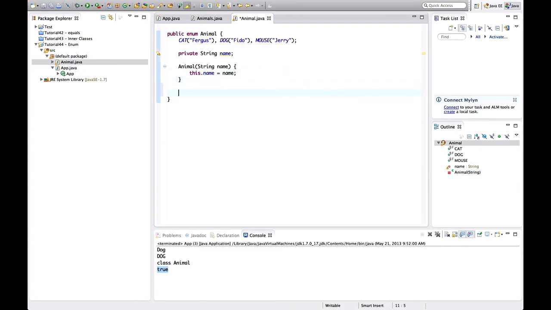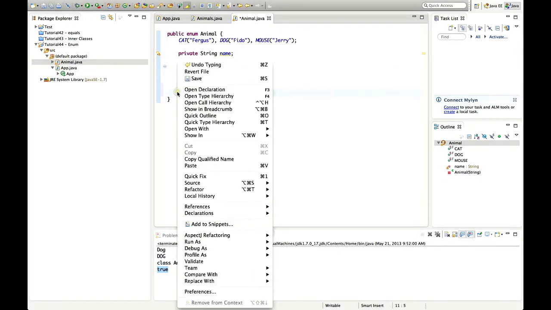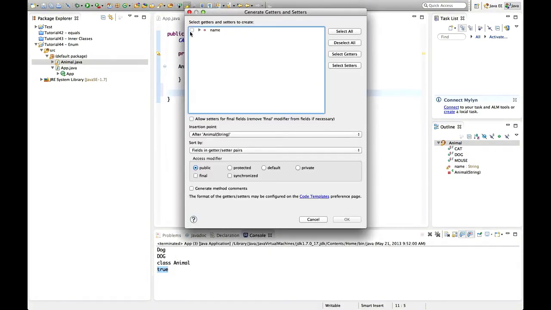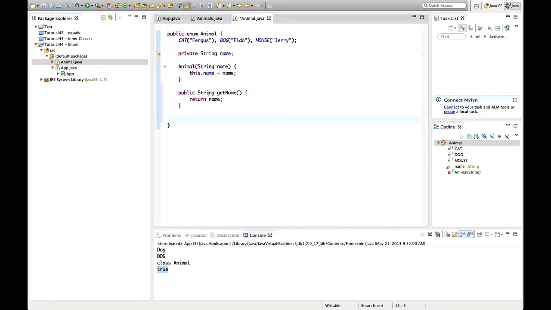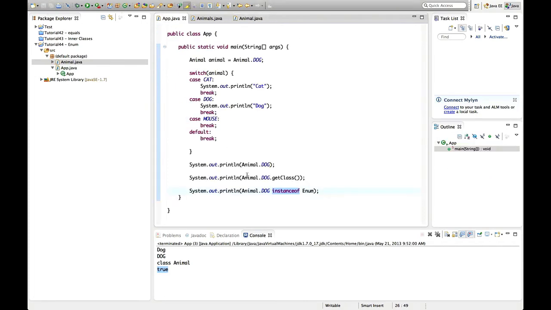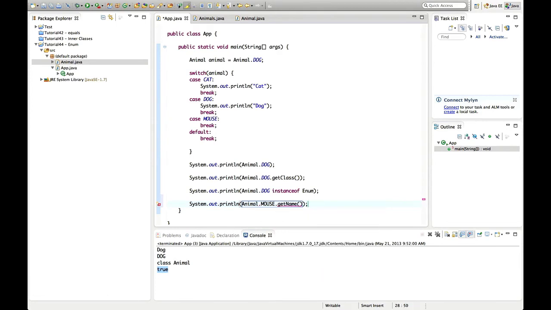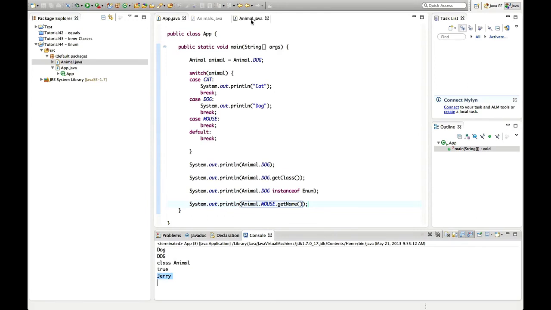Let's right click here and go to source, generate getters and setters, and let's create a getter for name. So public string getName returns name. And now I can do stuff like, let's do sysout Animal.MOUSE.getName, and run that, and hey presto, I'm getting the name of my animal.